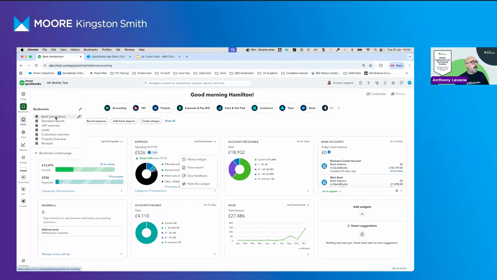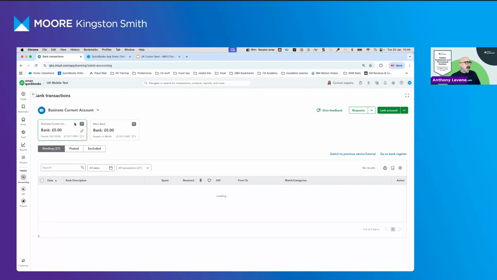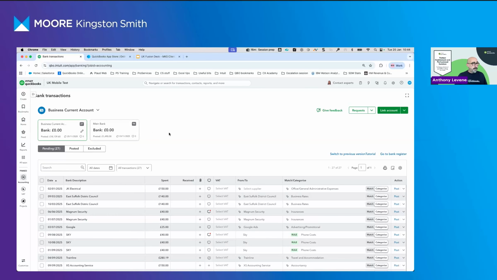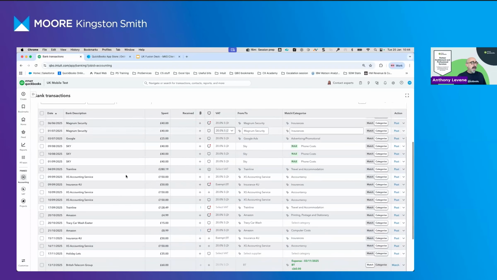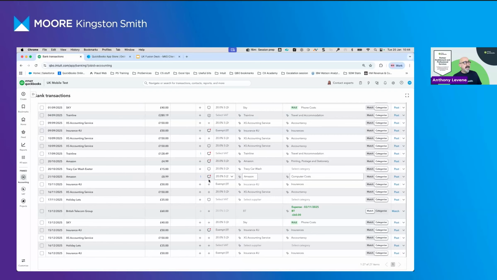If we go back to our bank transactions on this page, let's pick one off here. Amazon, for example. The AI has already suggested that the VAT rate for Amazon is typically 20%. It's got Amazon, it's put it down as computer costs. If I then wanted to create a rule from that, I can just, from the drop down here, click create rule.